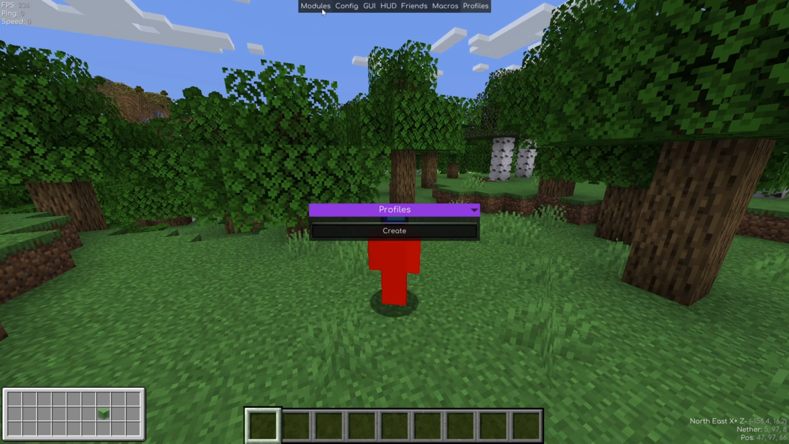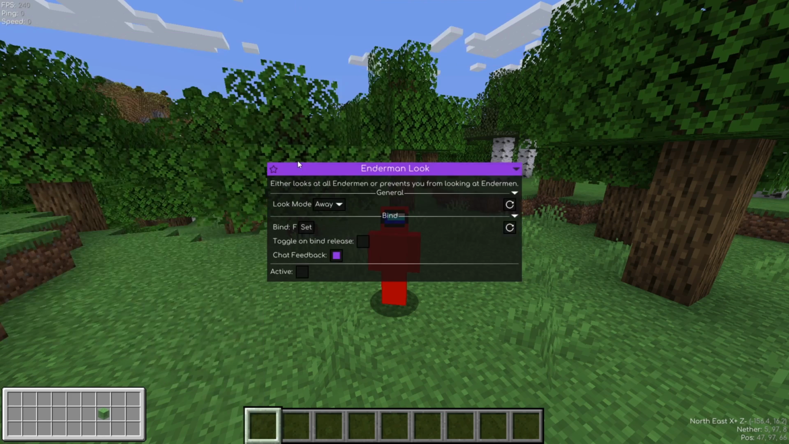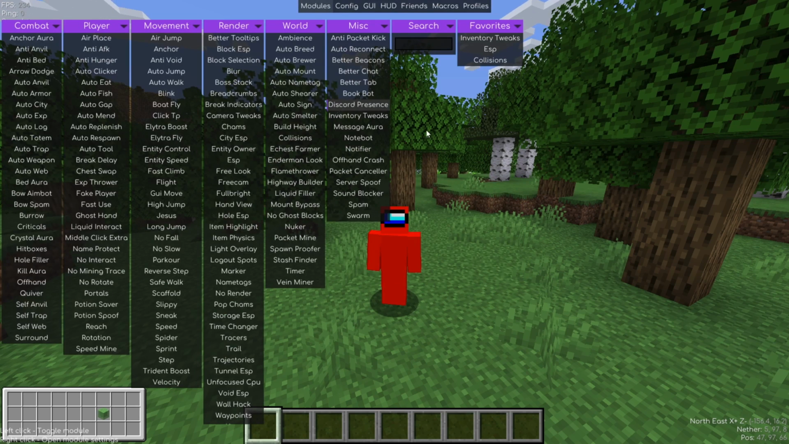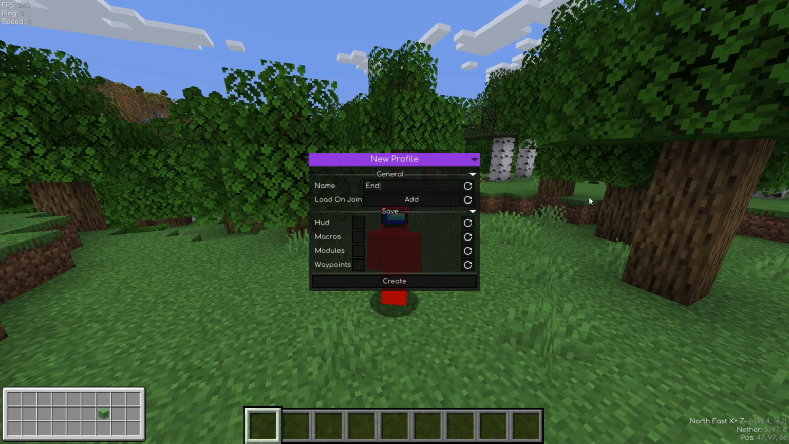Let's say I want to create a profile for every time that I kill or try to kill the Ender Dragon, right? The Enderman look, which we saw earlier, would be very, very useful. So I'm going to have the mode set to look away, and there we go. That's it. Cool. I have now configured this as I want it to be. Maybe I've configured a few of these other things as well. Then I can go into profiles, create a profile, and call it Ender Dragon. There we go. Actually almost spelled it right that time.